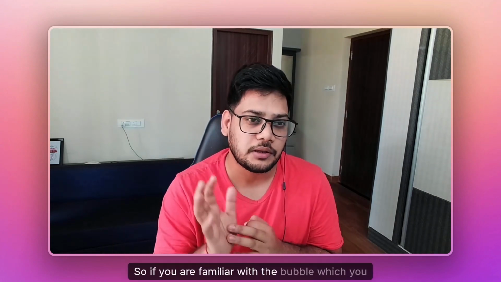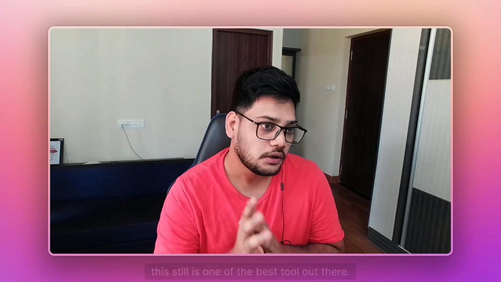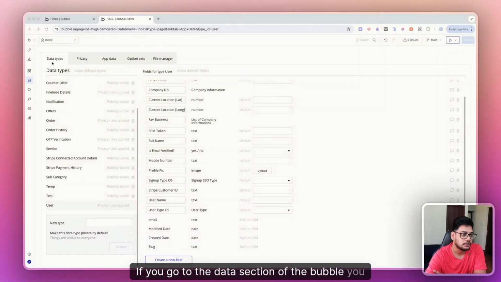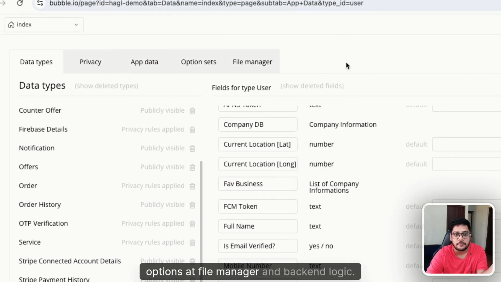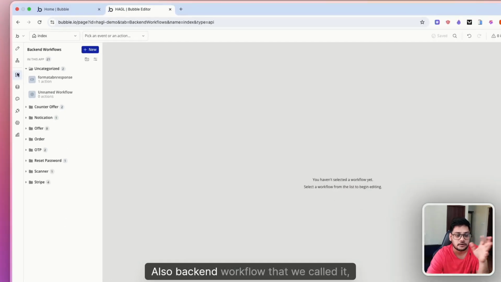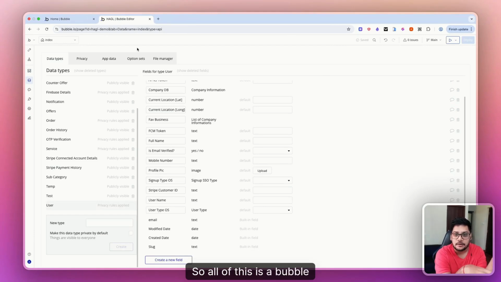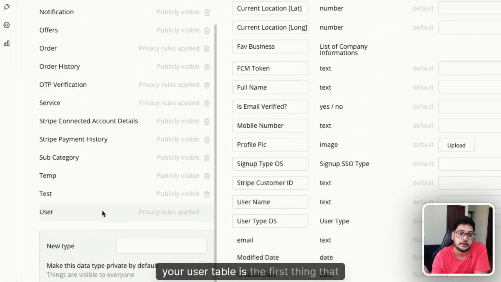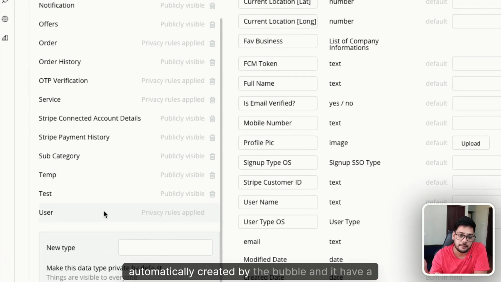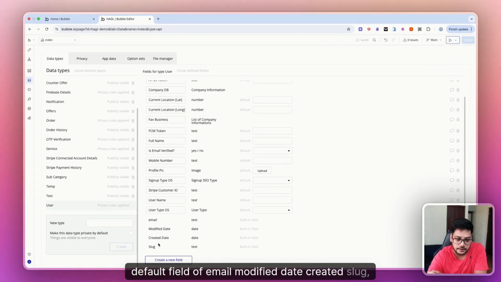If you are familiar with Bubble, which you should be, this is still one of the best tools out there. If you go to the data section of Bubble, you can see data types, privacy rules, app data, option sets, file manager, and also backend logic, which we call backend workflows. All of this is Bubble's backend system. When you create a new project, your user table is the first thing automatically created by Bubble, and it has default fields like email, modified date, created date, and slug.